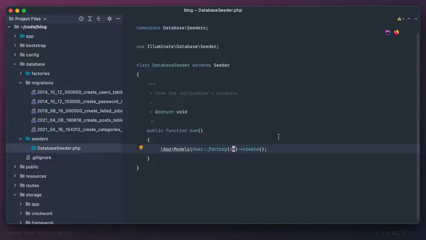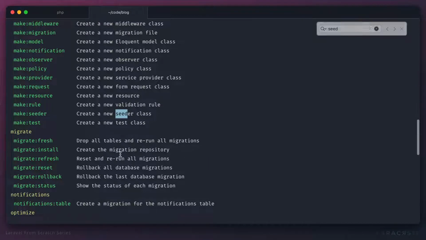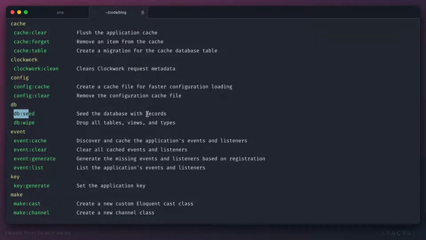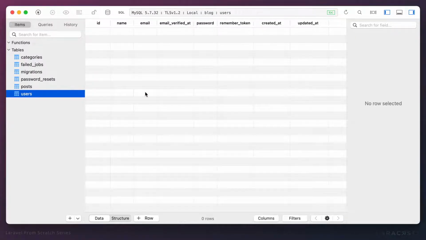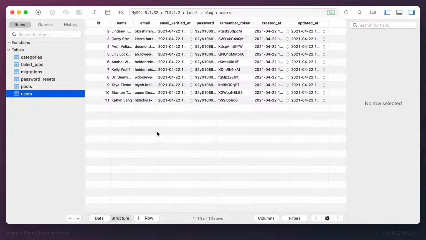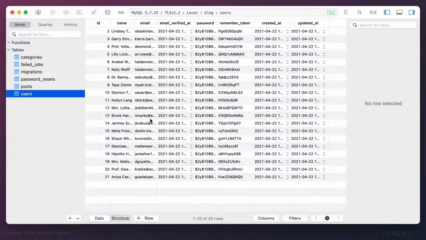How would we run this code? Well, let's have a look at php artisan, and we're going to look for seed. All right, there's an option to make a seeder class, but that's not what we're doing here. db:seed, seed the database with records. Okay, let's give it a run. php artisan db:seed. All right, so if I go back to TablePlus, we give it a refresh. Now we have 10 users in our database. But notice something. Every time I run it, it doesn't drop all of the records. So now we'll have 20. That's something to keep in mind.